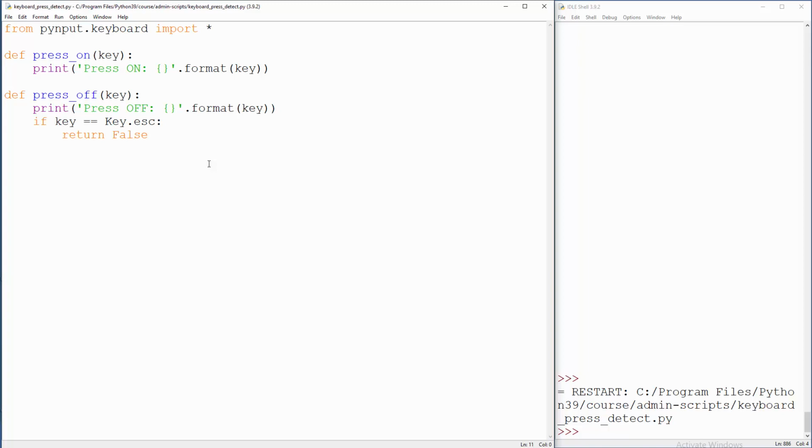What about a listener? Well, we will say with Listener, and now we need to connect these two methods with what is stated in the documentation. So on_press, this is from documentation, this must be on the left side, and now we need to connect that with press_on, which is our own custom method. Okay, and also absolutely the same stuff for press_off, but on the left side there must be on_release equals press_off, which is our own custom method from here.